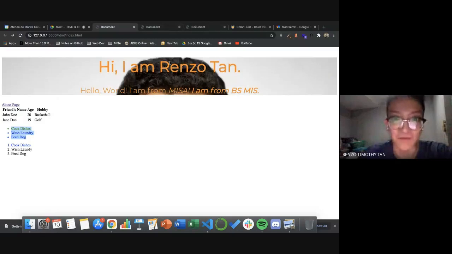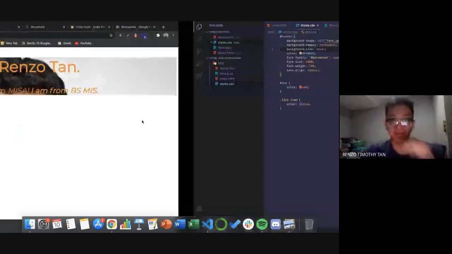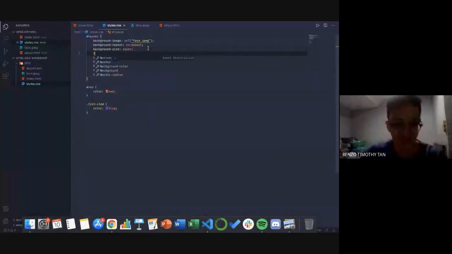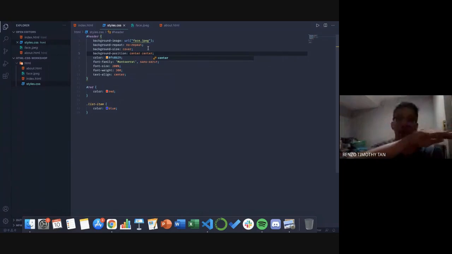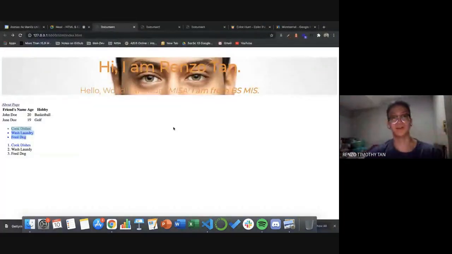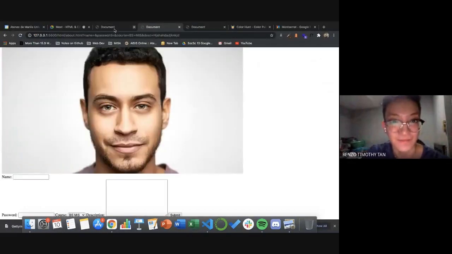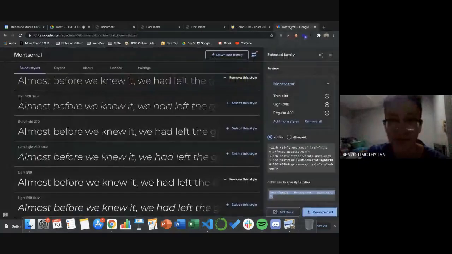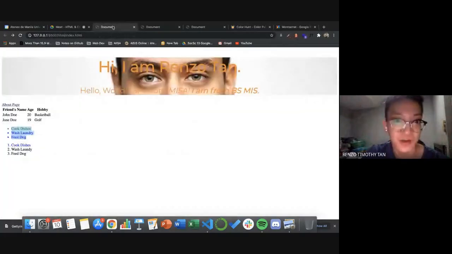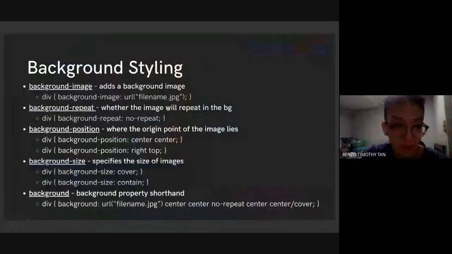Now, it looks okay, but why is it at the very top? I don't want it to be at the very top. What we can do is background position center center. On the x-axis, I want it to be at the center. On the y-axis, I want it to be at the center as well. So there you go. It gets centered in the background. So that's kind of cool, since you're allowed to adjust your image background as well.